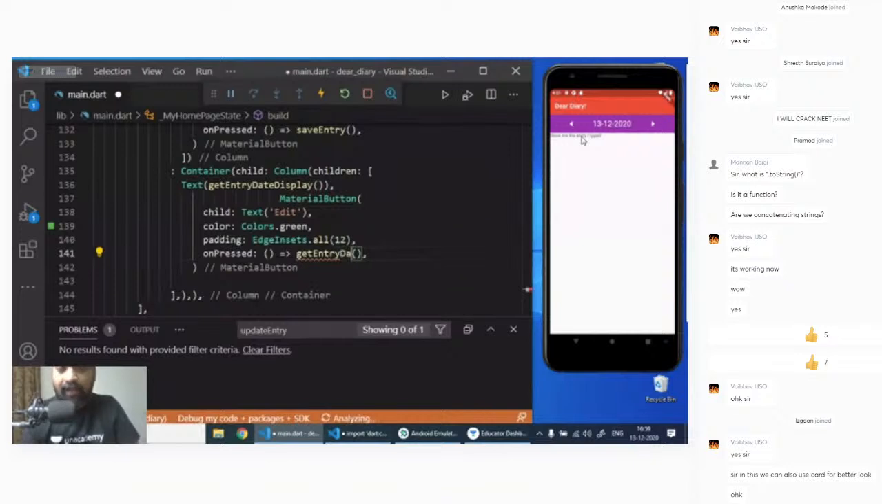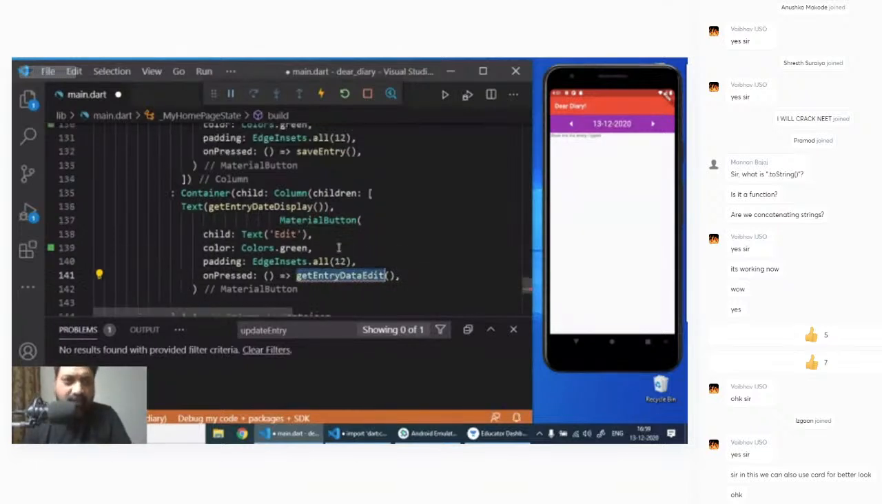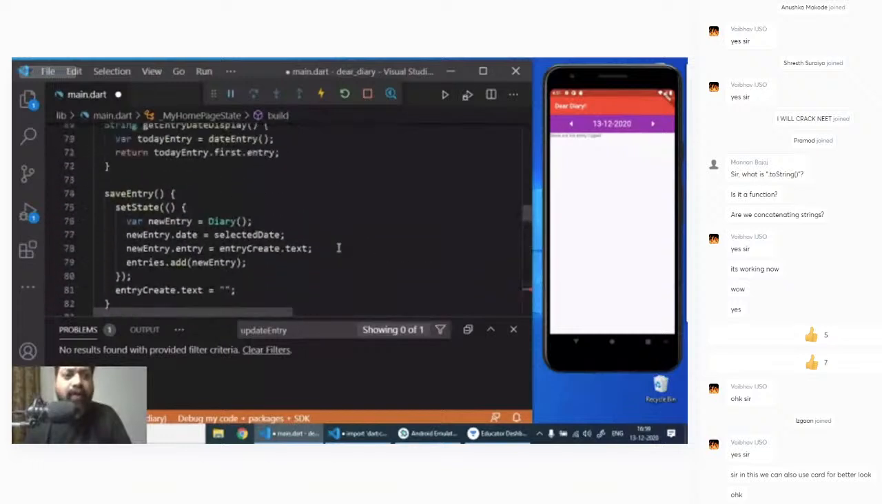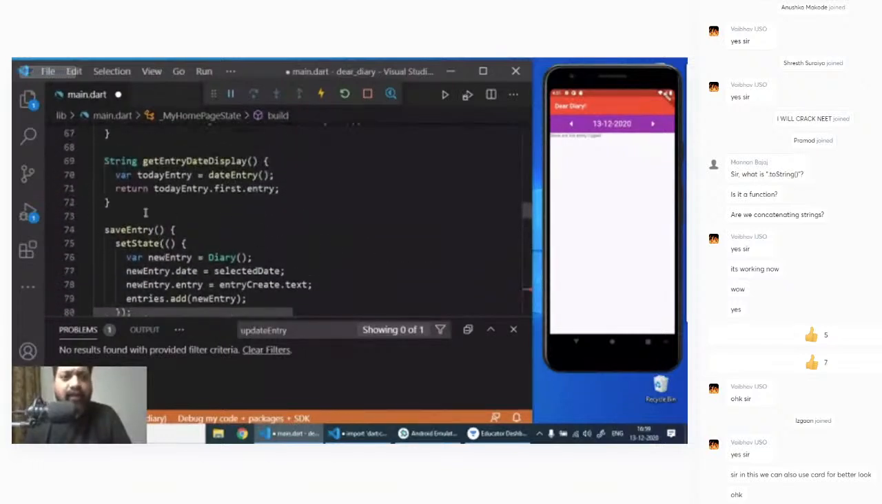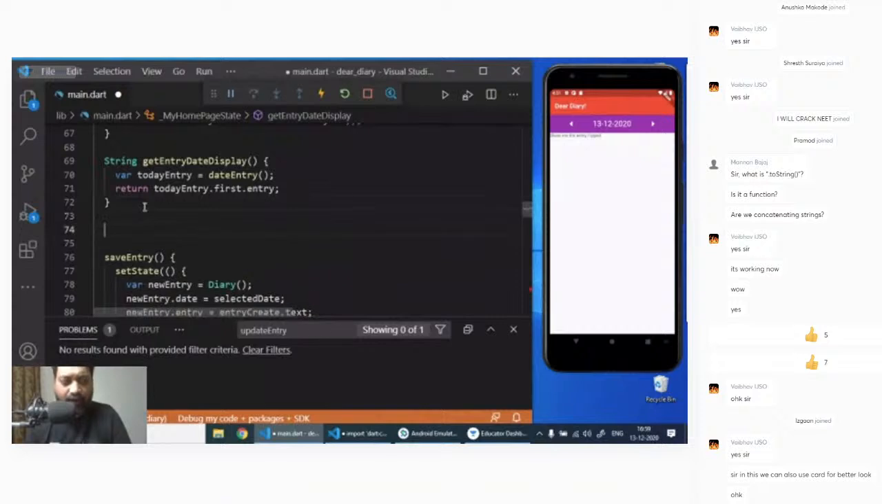function called get entry data for edit. This is the function I'm going to call. Okay. That function obviously does not exist. So we are going to go up here and right under get entry data for display, we are going to create another function called get entry data for edit.